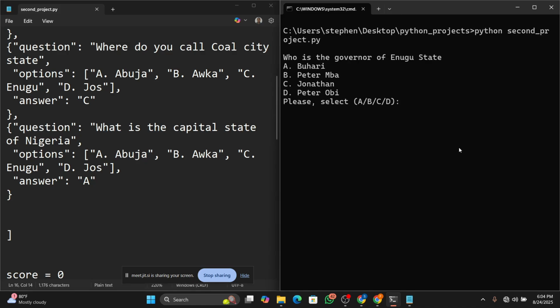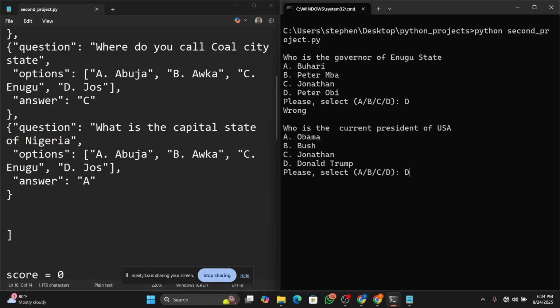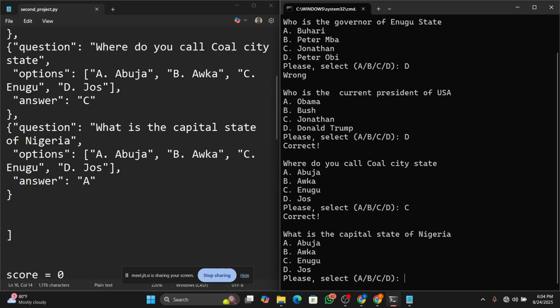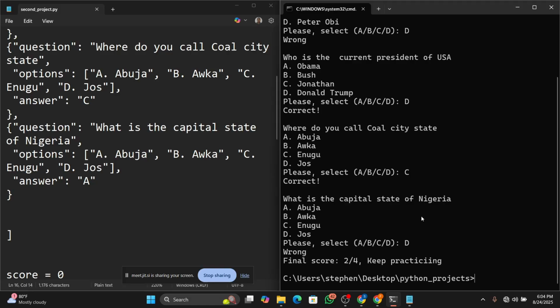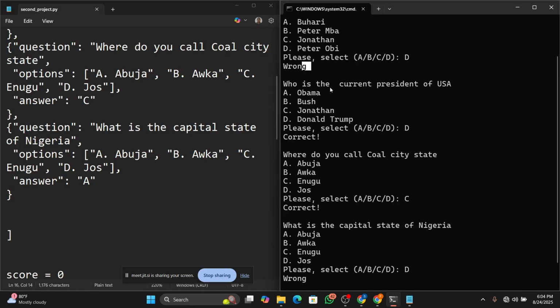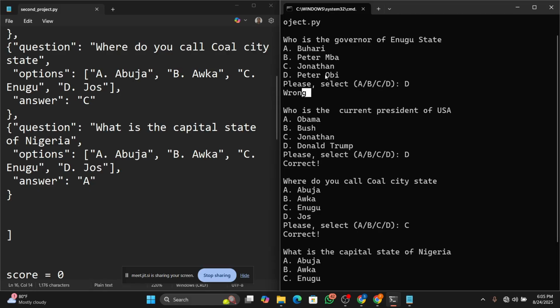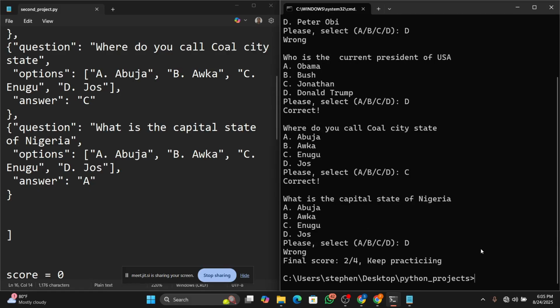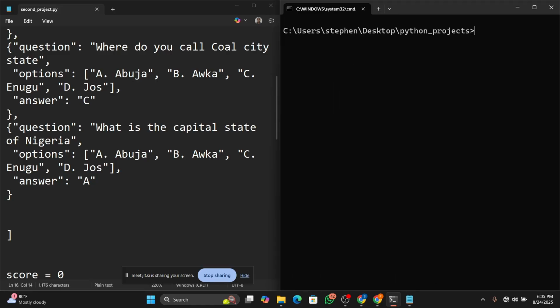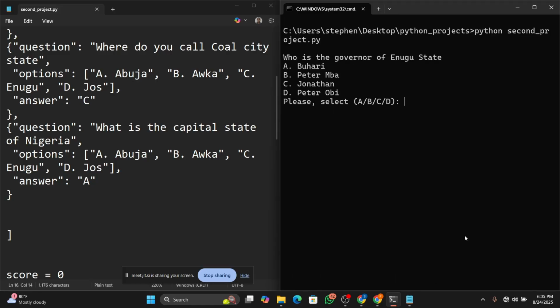So let's do it one more time. We have B. Let me get this one correct. Where do you call coastal states? That is Enugu, C. Let me get this one correct, and then let me fail this one. Let's say D. What? It says final score 2/3. No, I failed this one. I didn't put the right answer. It's actually Pitamba. Sorry about that.